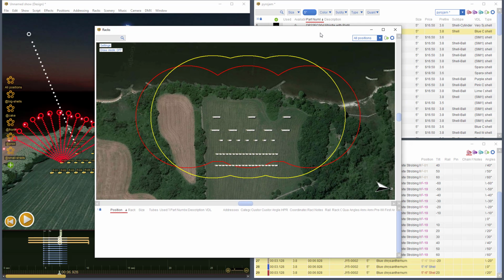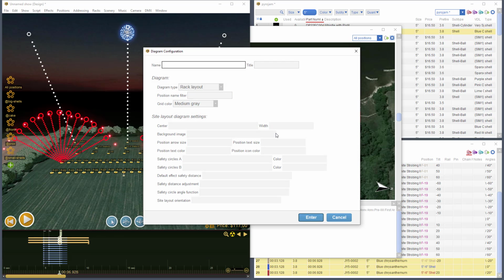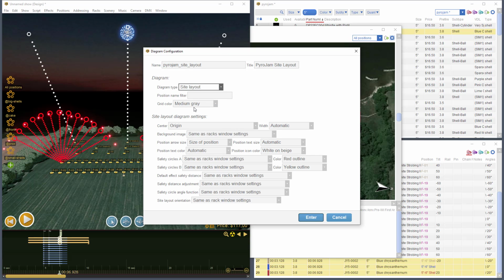And to customize a site layout, we'll go to the blue gear and we'll choose Create or Edit Diagram, and I'll just say New Diagram Template. I'll give it a name, PyroJam. This is the backend name, site layout for the report. And then the name that we'll see on the front end, we'll give it a nicer name with capitalization and spaces. And we're going to go ahead and make a site layout. We don't want the grid. And let's go ahead and say that we want to change the way that the center is.